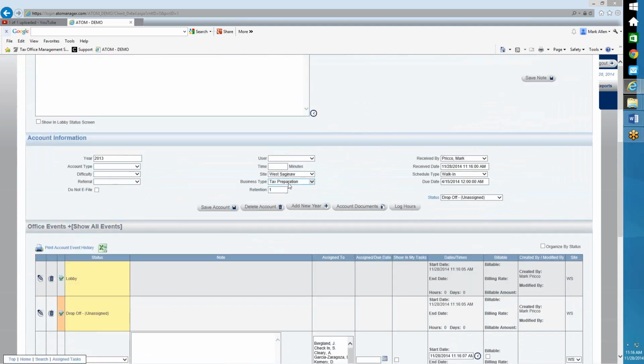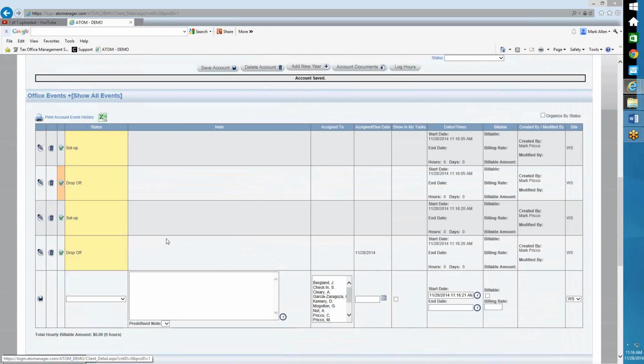Now I'm going to come down. It's going to default to tax preparation because that is my default business type set up on my user page. I'm going to switch this over to prospect, and I'm going to hit save.